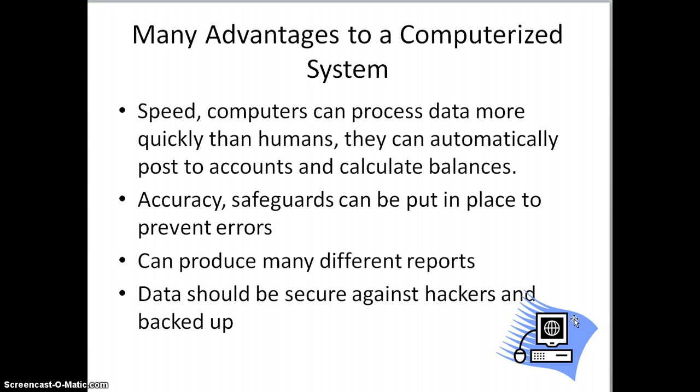Some of the advantages that are particular to accounting is speed. Computers can process data more quickly than humans. They can automatically post to accounts and calculate balances. So the computers can do basically three things at once while we cannot.